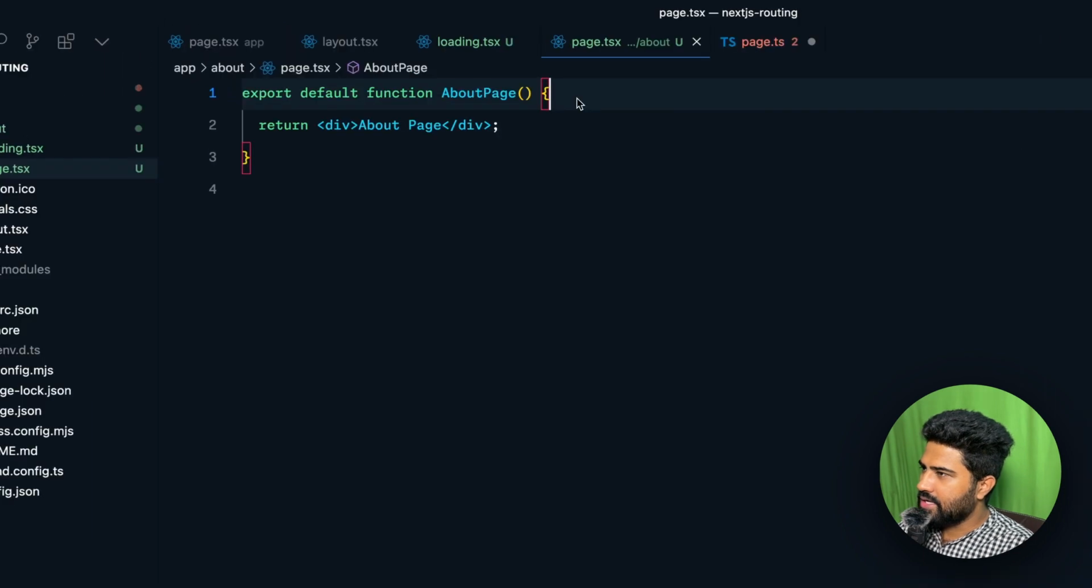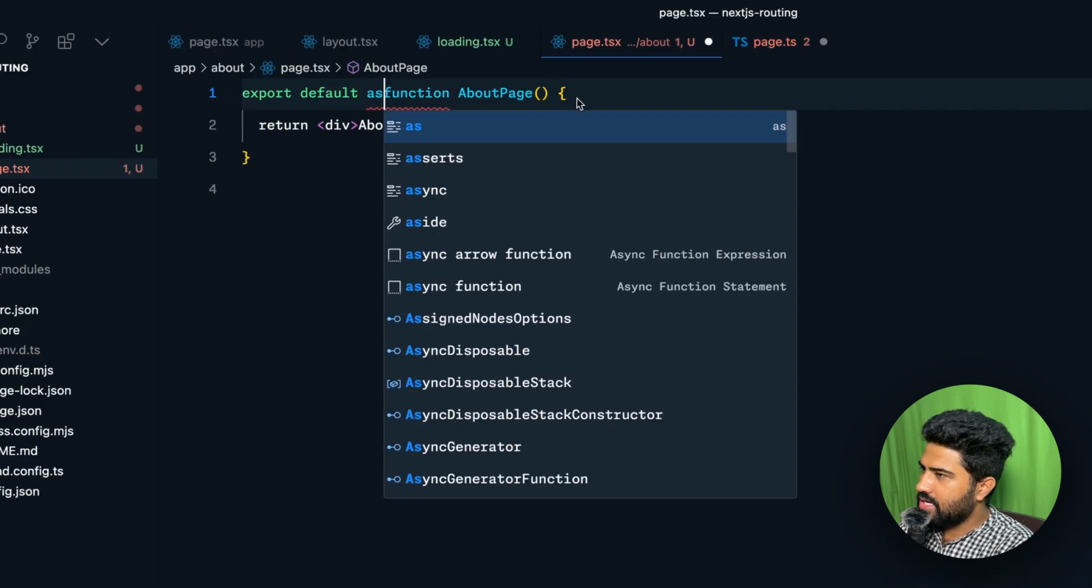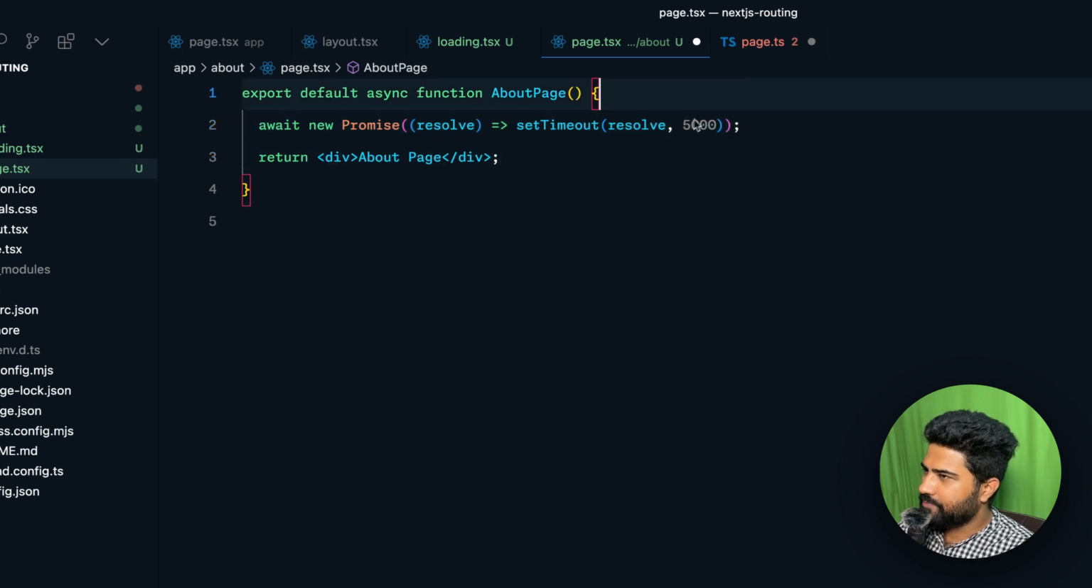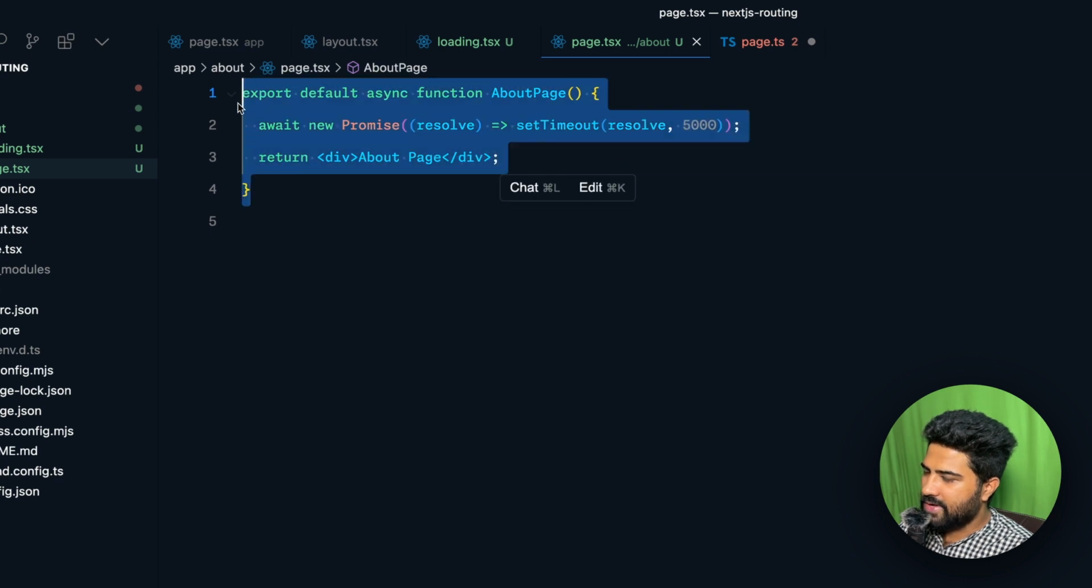I can convert this function to an async function, and then I can await a new promise that is going to get itself resolved after 5 seconds. So this is me simulating the real world experience, for example, that this about page is going to take 5 seconds. Obviously 5 seconds is a lot of time, but that is not the point. At least this way you'll be able to see the loading state, right?